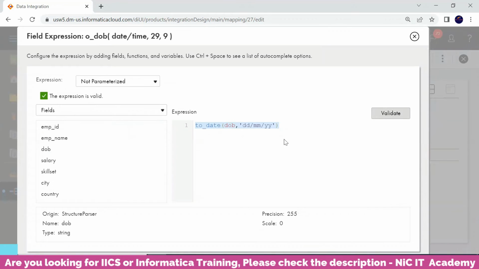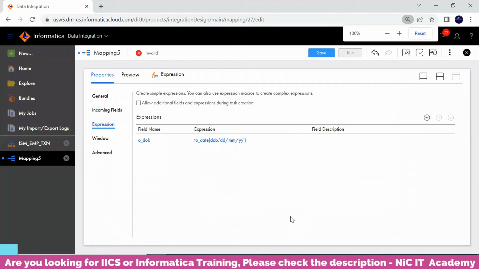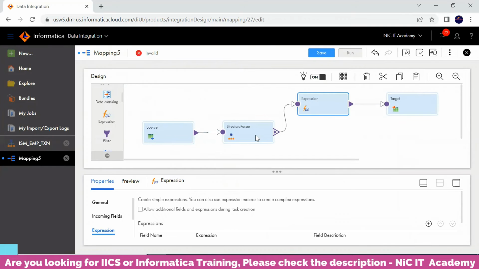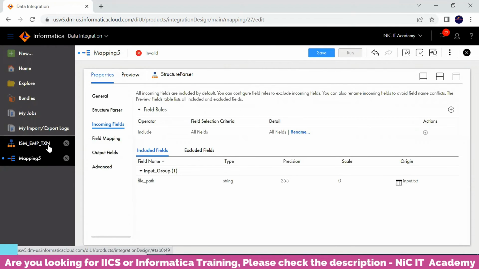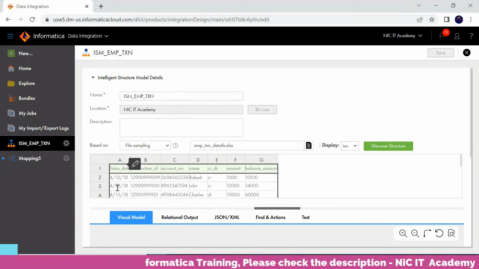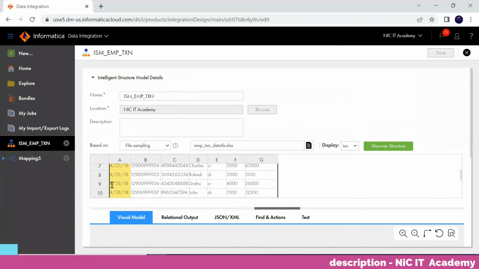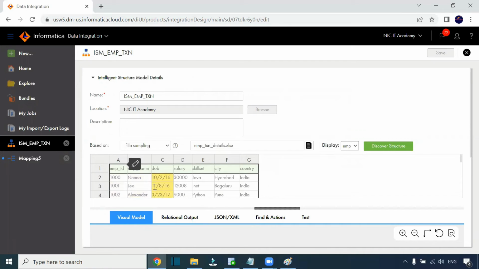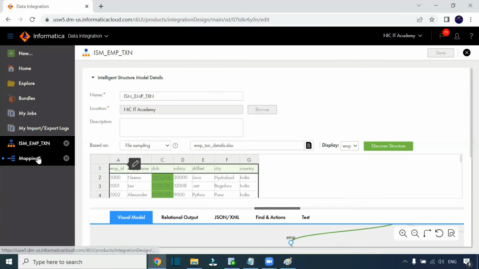You may ask the question, where did you see this format, right? So you can go to the source. You can go to the source here, the structure parser. So you can find, so here. If you look at this one, the transaction date, the format, right? MMDDYY format. Same way in EMP also, it's reading the same format. MMDDYY format. So you can go to mapping now.